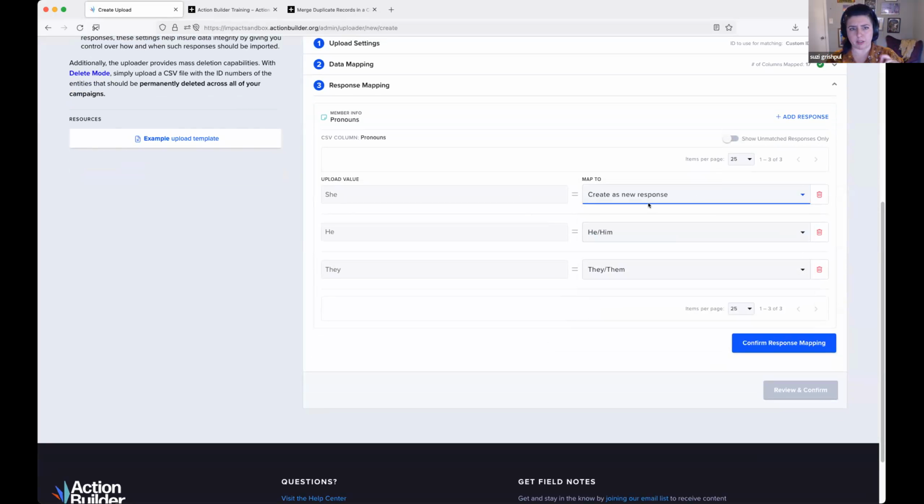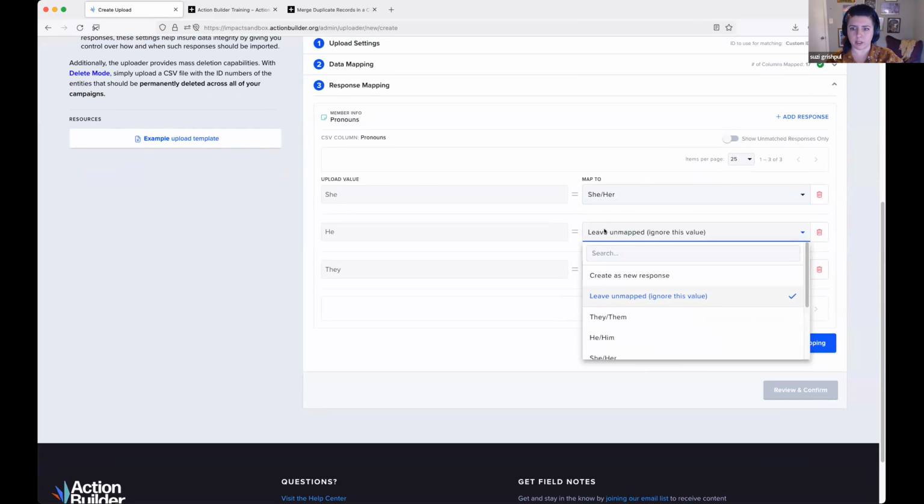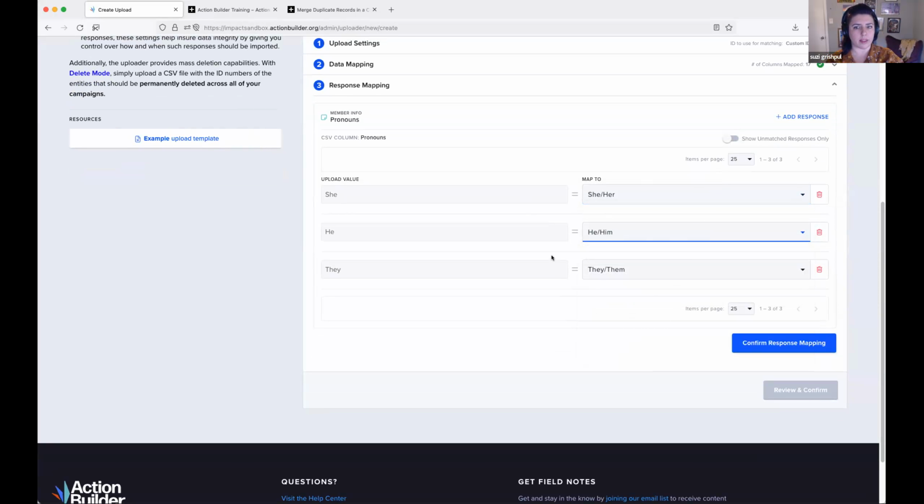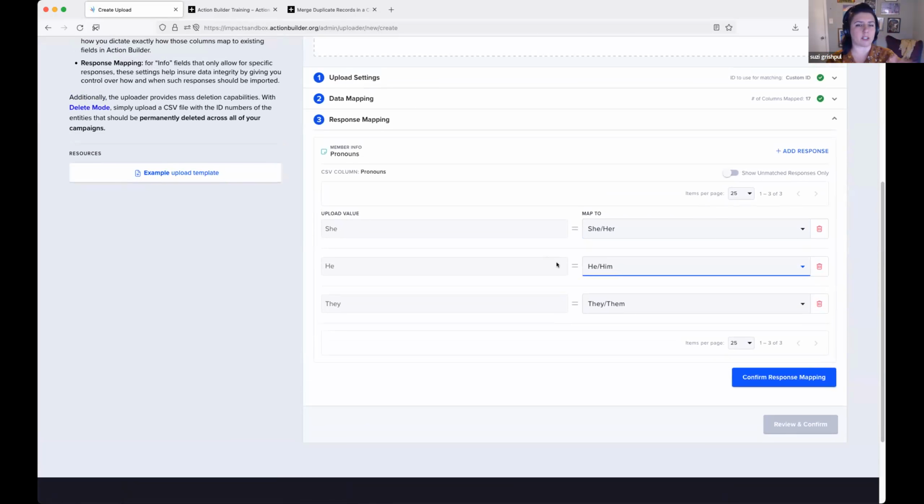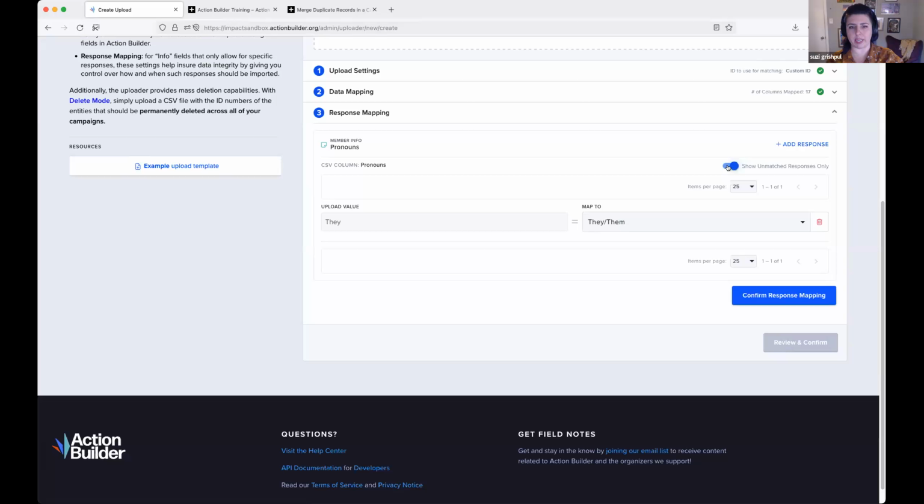You also have two other options. One is if it doesn't already exist as something to map to, then just create it as a new response, or you can just ignore it, which hitting the little trash can also does. So let's make sure that gets mapped to those. And connection field mapping works the same. And this toggle can be really nice if you have a lot of responses on some of your fields, then it'll only show you things that haven't already been auto matched.